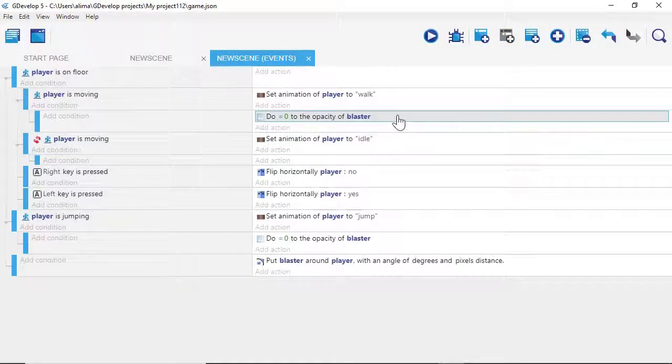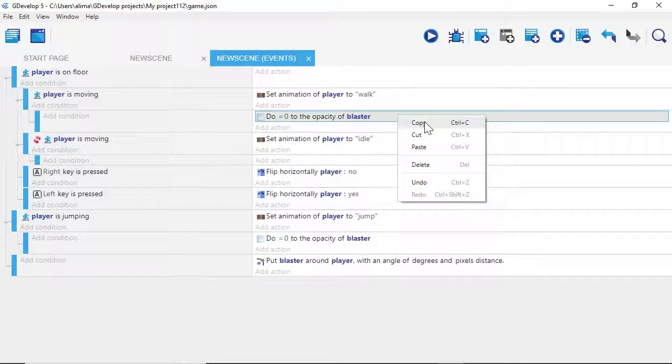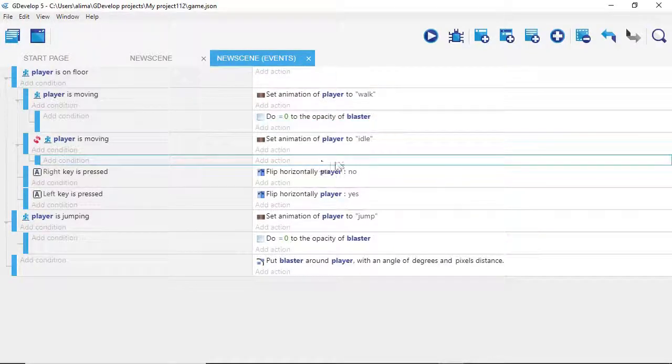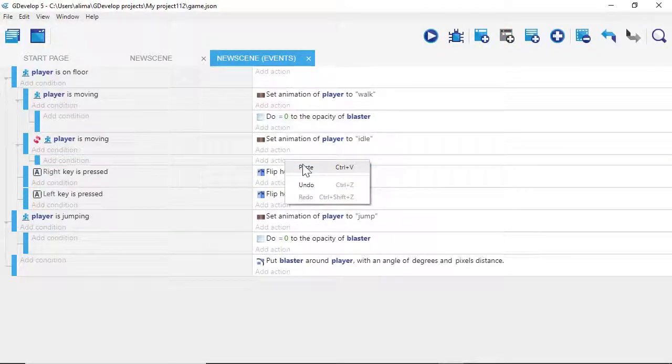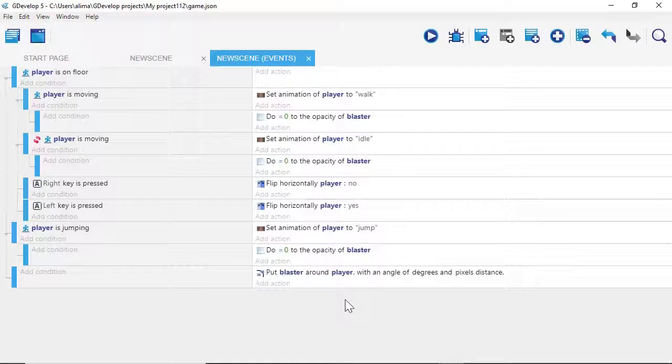We're then going to right click, select copy. We're then going to left click here to have this sub-event highlighted. We're going to hover over this add action, right click and then select paste. Okay, so when the character is not moving, we want the blaster to be visible. So we copied and pasted it here.